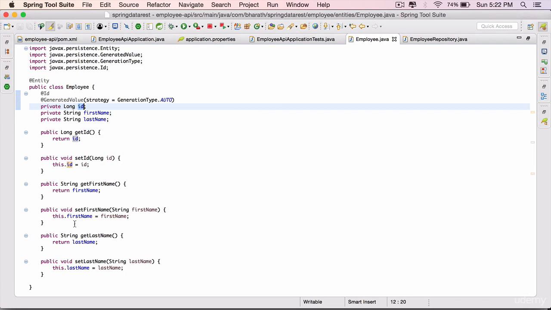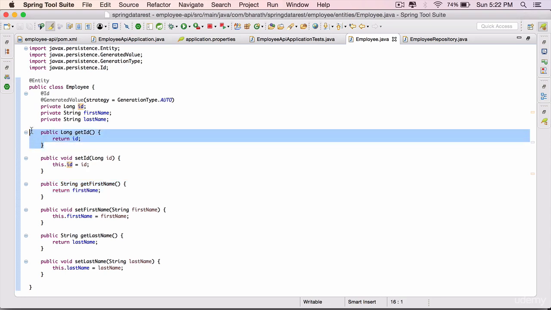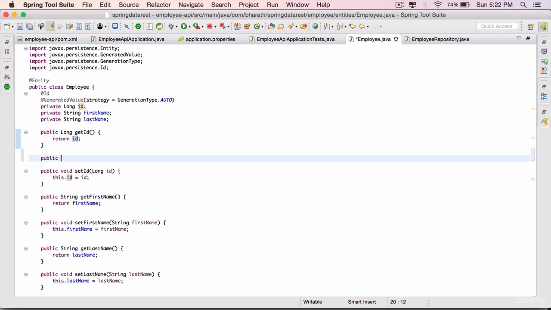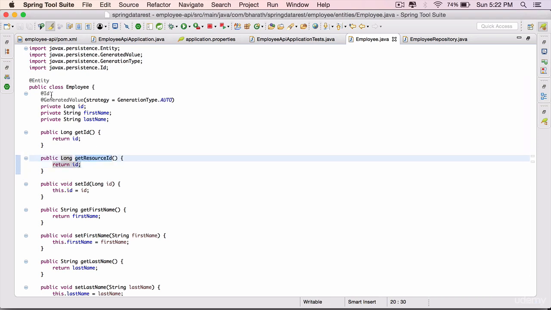So it won't invoke the getter when the object is being serialized. This getter method here will not be invoked at all. To work around it, you can add another getter method right here. Public long getResourceID. Let's call it resource ID, but within that method, we are going to return the ID instead. So on the wire, when this object gets serialized into JSON, it will be resource ID, but the value of it will be the ID.